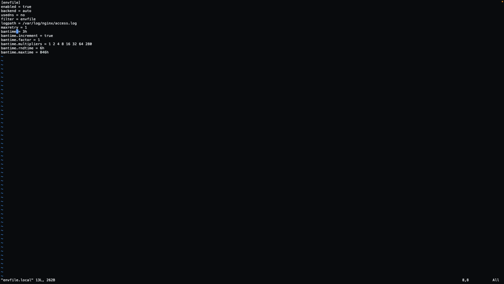And then down below that, you're going to get a little look at this incremental banning. So ban time.increment is set to true by a factor of 1. If you were to increase that factor to say 2, then that'd be like saying a ban time of 6 hours instead of 3 hours. And they're the multipliers. So at first, 1 would be like the 3 hours, 6 hours, 12 hours, and it goes up and up and up.